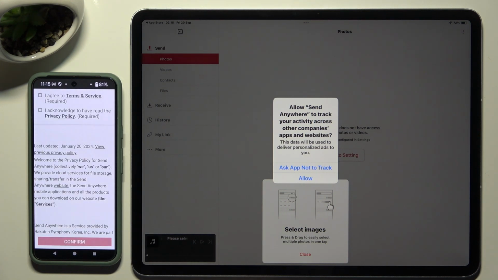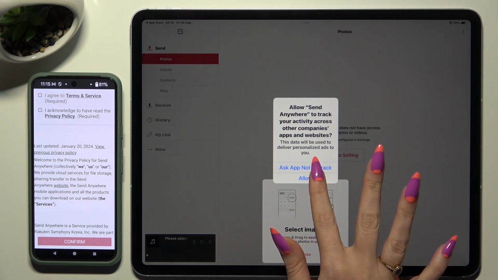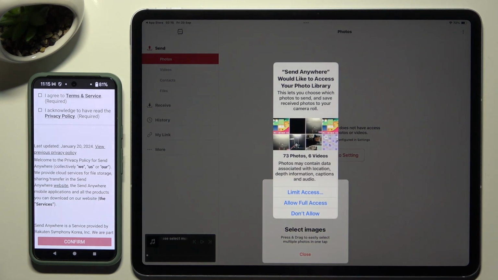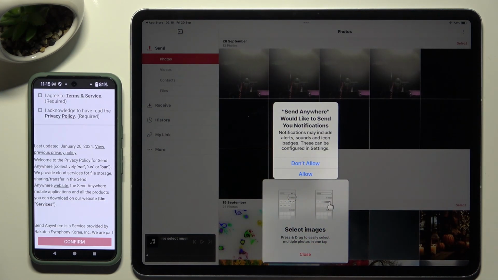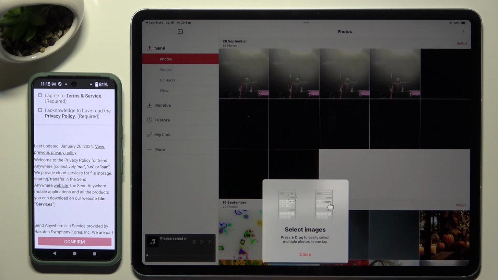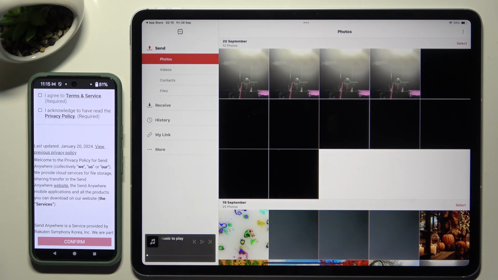Now you need to set it up. Let's start with iPad. In the first pop-up about location, tap on wherever you want to. Then, this is very important, choose Allow Full Access in Photos and pick wherever in Notifications. Then hit Close over here and go back to Google Pixel.